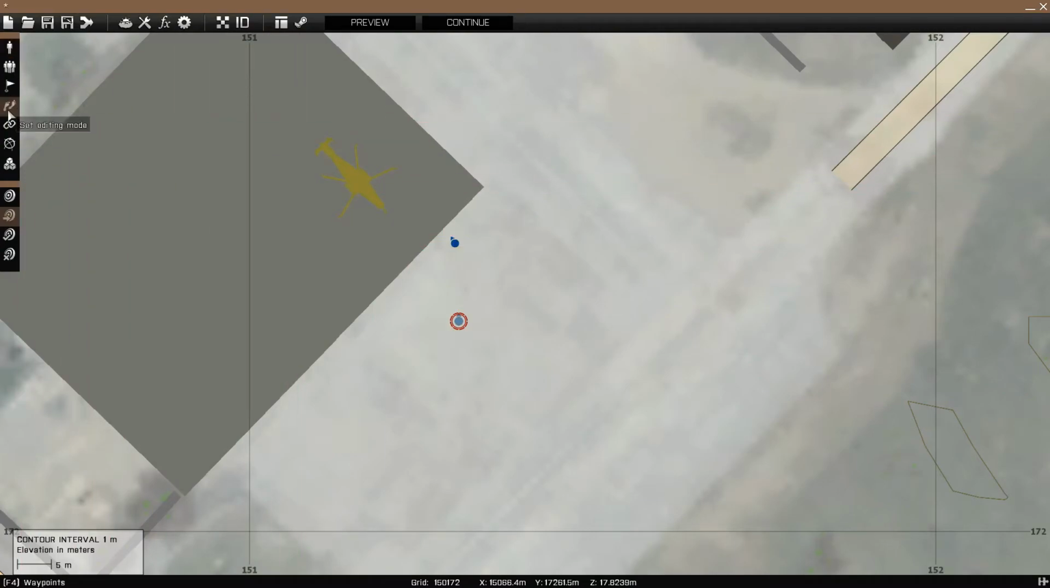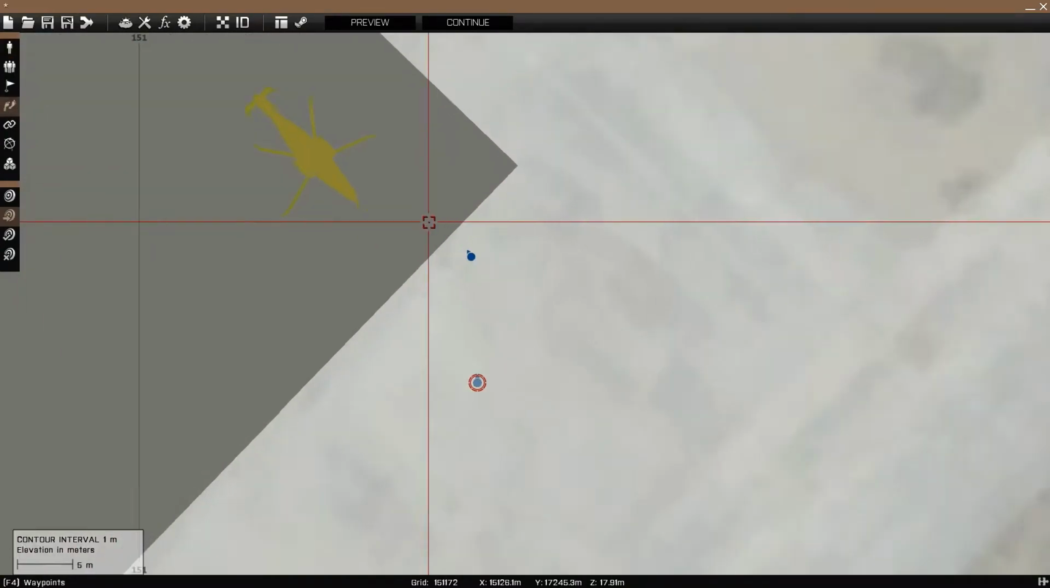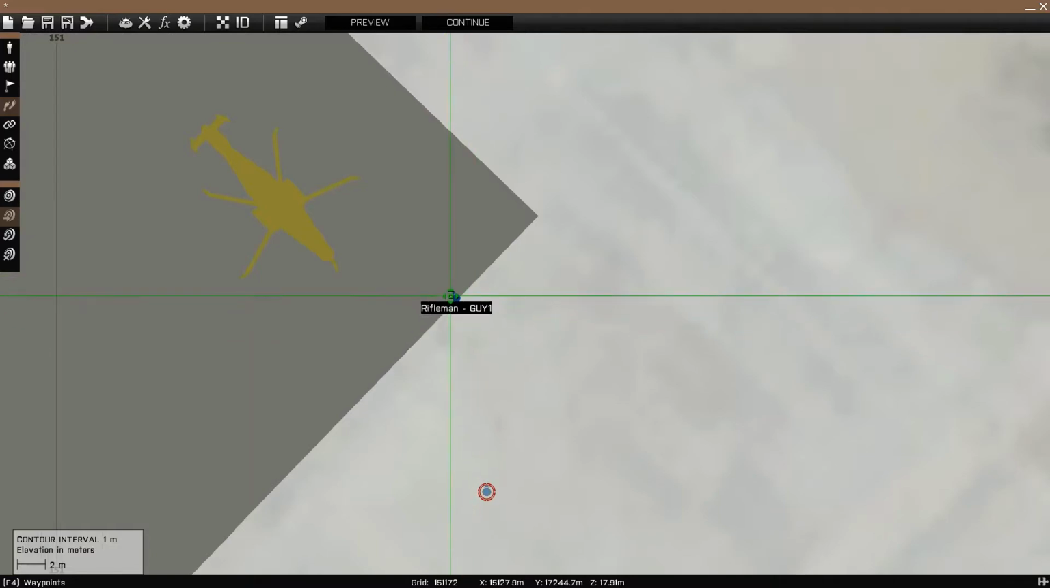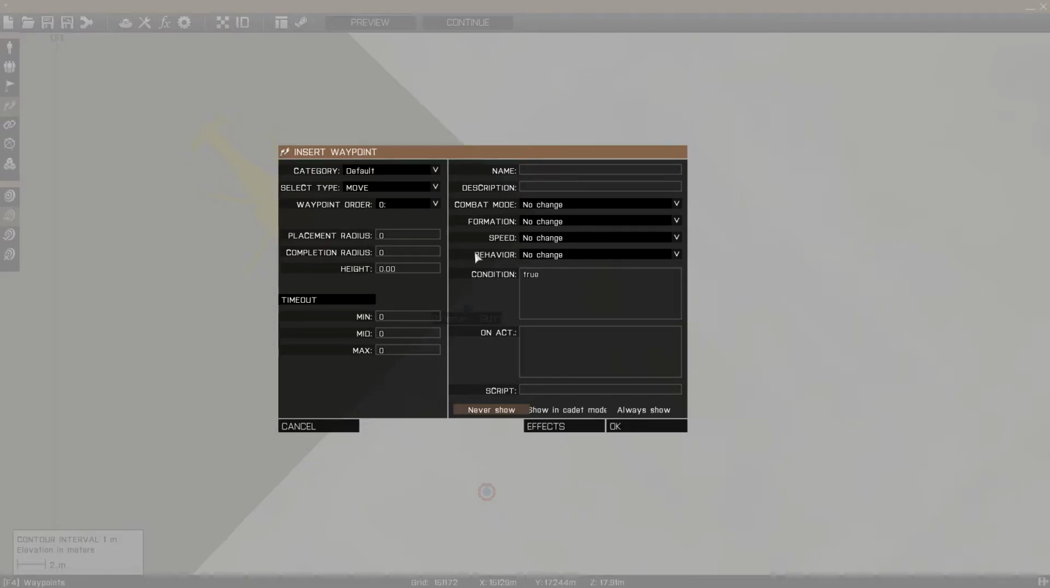Next, click on the Waypoint creation tool here in the top left. It's the icon that looks like a footprints icon. And then make sure while this guy is selected, you double click, and we'll create the waypoint on top of his own position. And in the on activation field, we'll paste this line of code here.